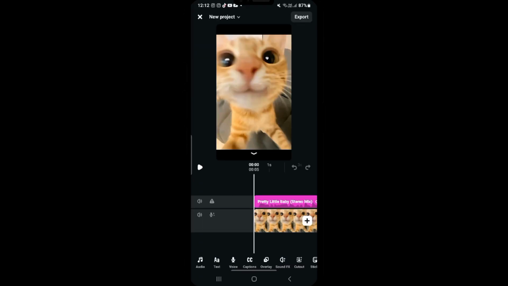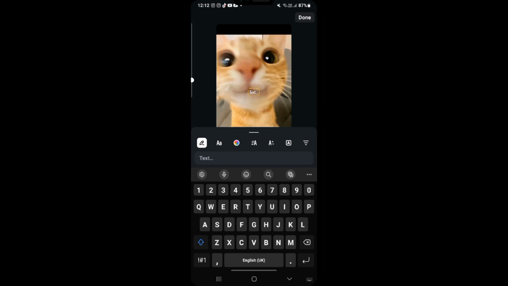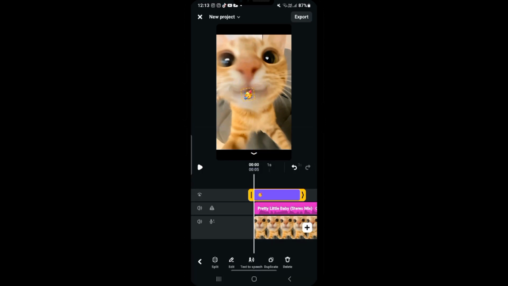Now look for a button that says text, tap on it. Then open your keyboard and insert an emoji directly from your Android keyboard. You can also use pinch or drag gesture to move and adjust your emoji on the screen.